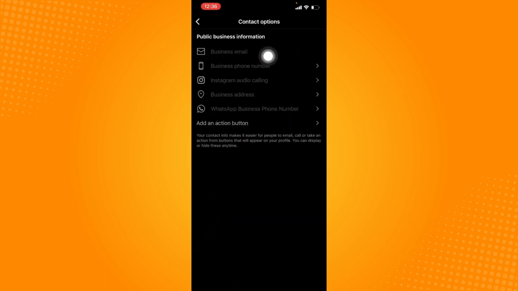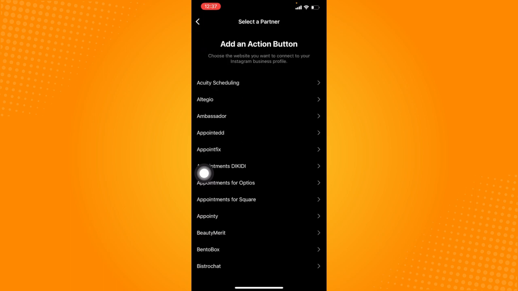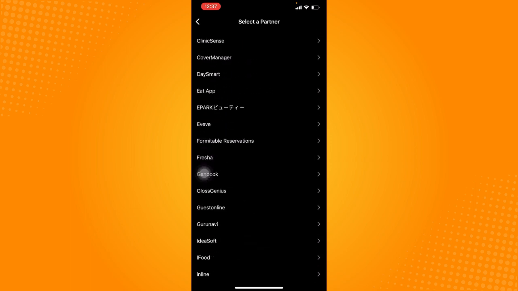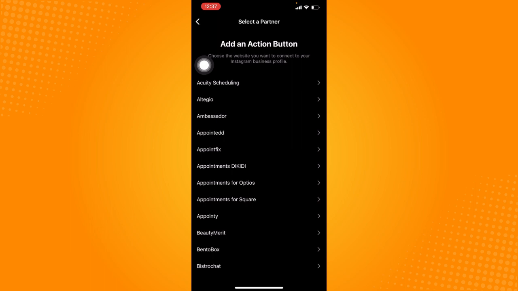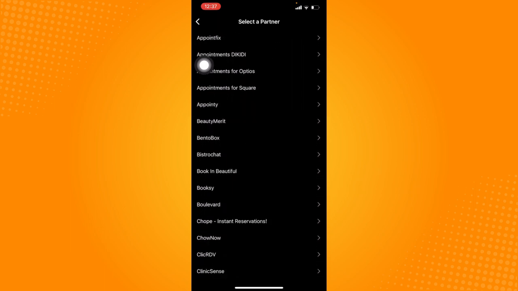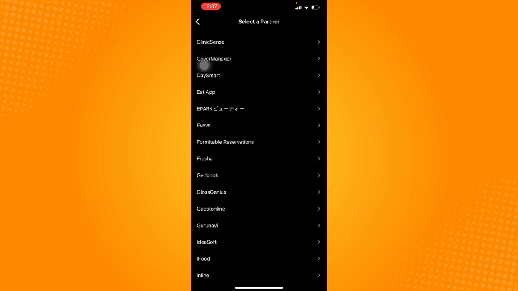You can link any of this contact information for your business, but what we're going to click on is this add an action button. This is where you can actually connect a business partner of Instagram so that you can add a shop button. Once you have registered for an account within a certain software or platform, that will add a shop button on your Instagram account as appropriate. So that is how you can add a shop button on Instagram.